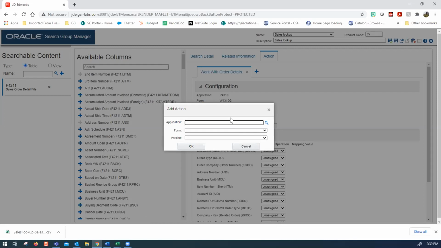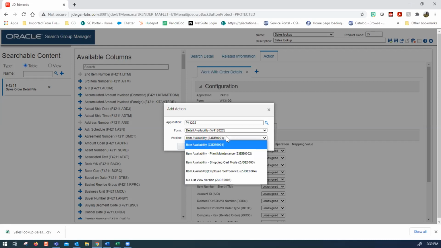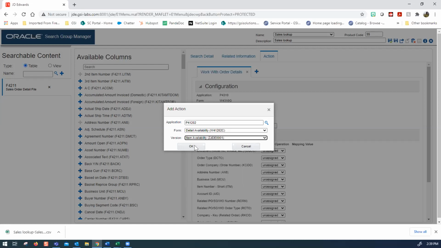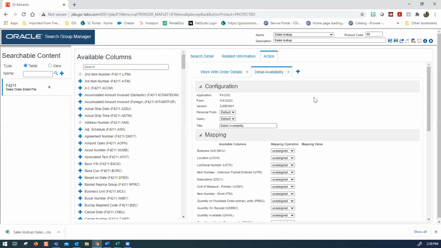So I'm going to also look up for open what we have on hand. So also P41202. Detail availability, bringing up the version I want. Life is pretty good. All right, that was easy. Okay, so what do we do when we get there?